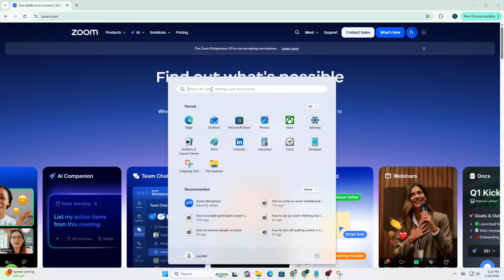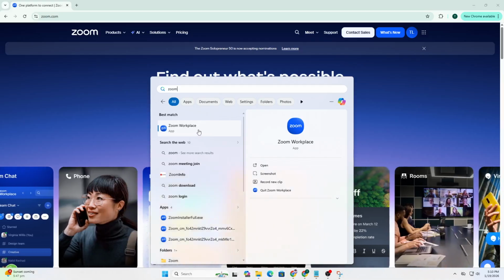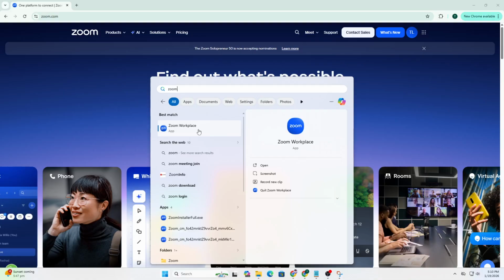Once the Start menu is open, you'll notice a search bar at the top. Go ahead and type Zoom into this search bar. Your computer will immediately begin searching for the Zoom application. When the Zoom app appears in the search results, don't click on it just yet.